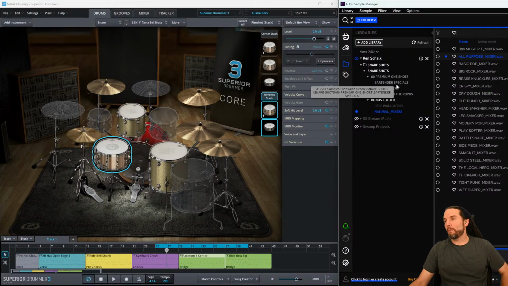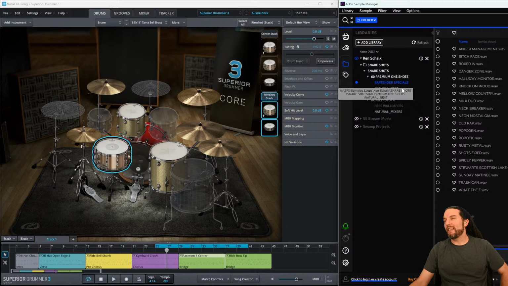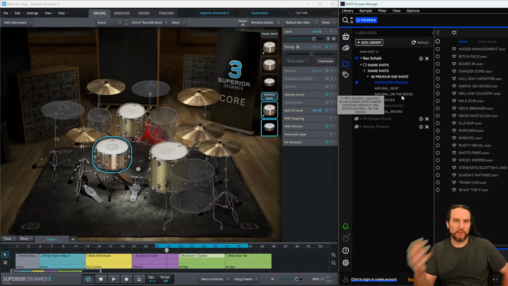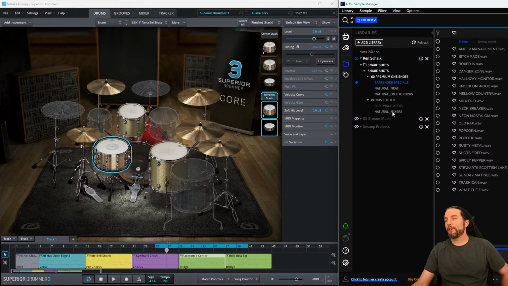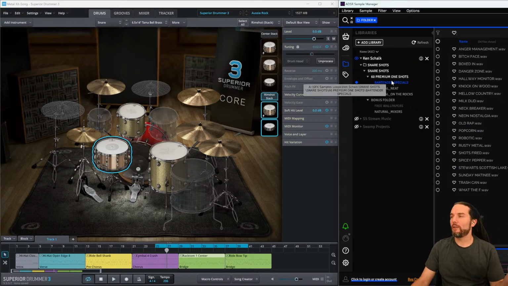And so let's go to bartender specials, because the neat is probably the most dry stuff. On the Rocks is dry, but with some ambience. Refer to the interview at the beginning of this video or the documentation that comes with it to confirm. Here's your undersnare stuff, and the bartender specials should be a little more wet.